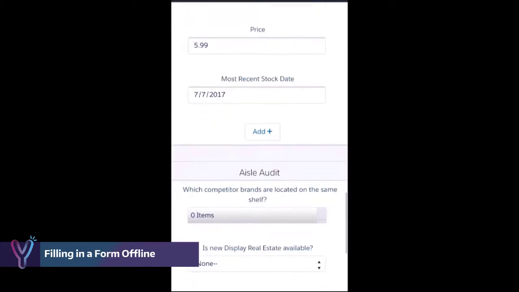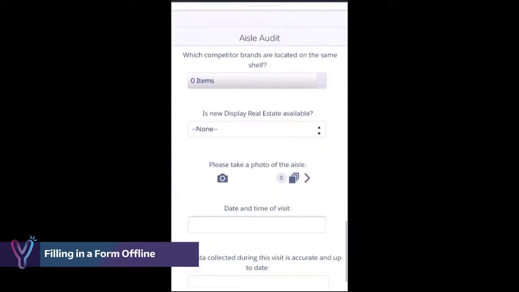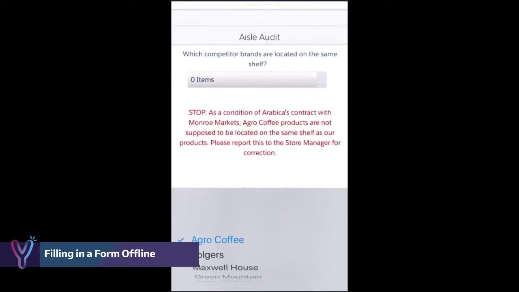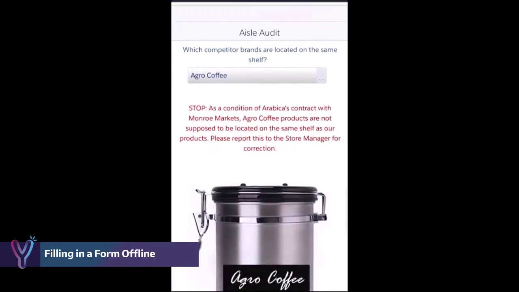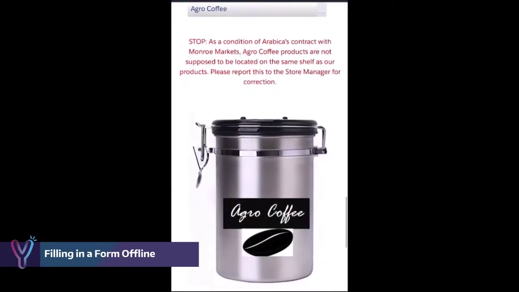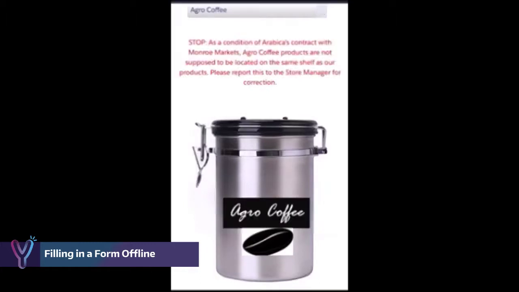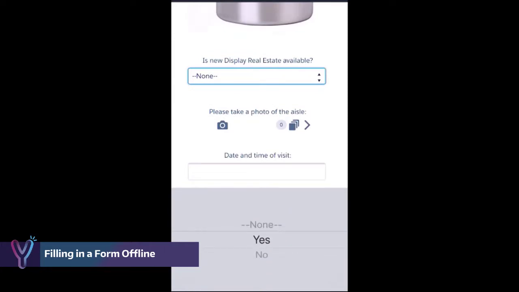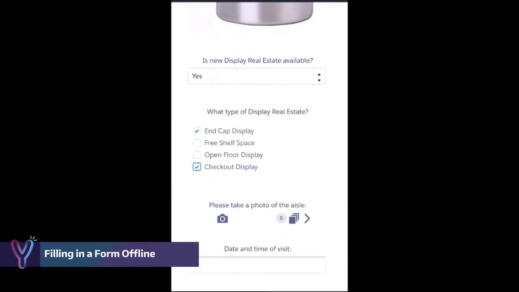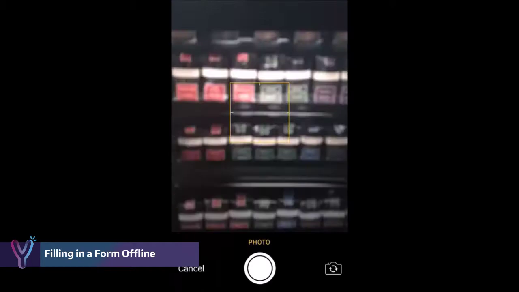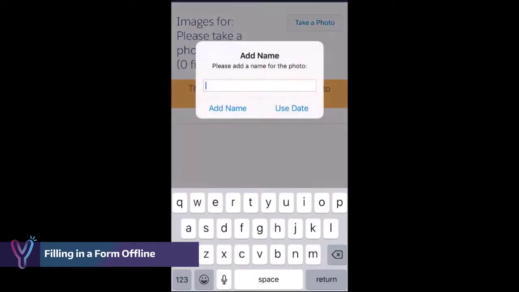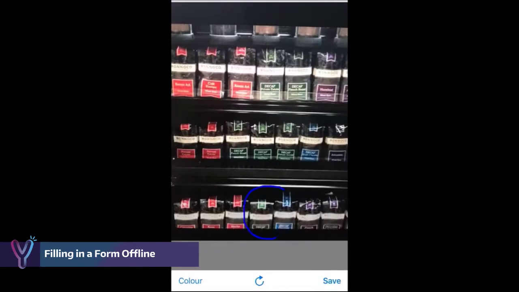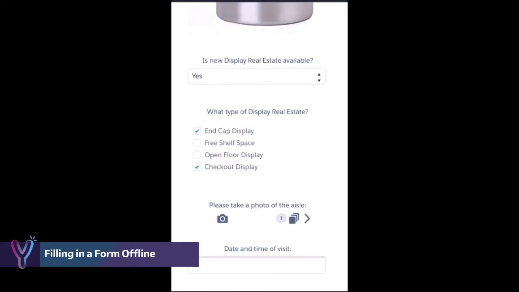Finally, the rep completes the coffee aisle audit, taking note of competitor brands on the surrounding shelves. After indicating that a luxury brand of coffee is nearby, the rep is reminded that Arabica's contract with Monroe Markets prohibits this placement, and as a result, Youreka promptly offers details to take corrective action. Whitney then searches for any available display real estate in the store so that Arabica's trade promotion team can prep the correct installations. She also takes a photo of the aisle, marking up any areas worth noting from right within the app. These photos will then be accessible as Salesforce files after she saves the form.